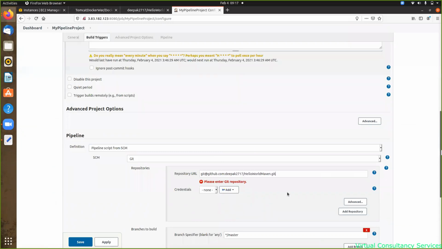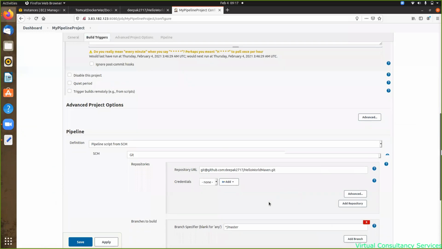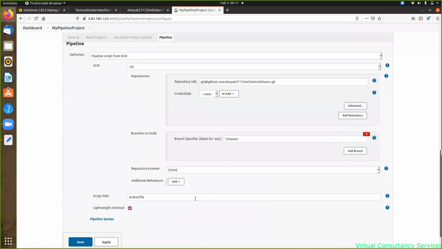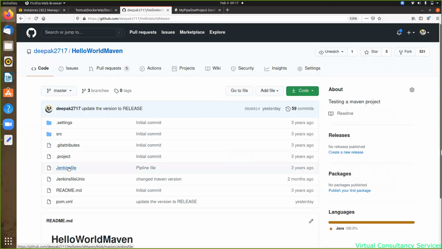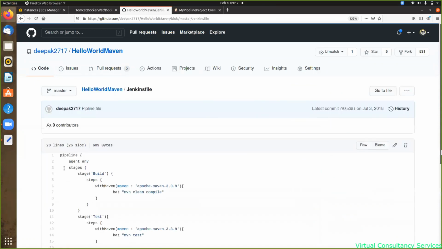Now there is one thing that you will observe once this is done. I will show you that the script path it is using is Jenkinsfile. And if I go to my code and look at the Jenkinsfile here, it has what? Can you read that? This is which command?